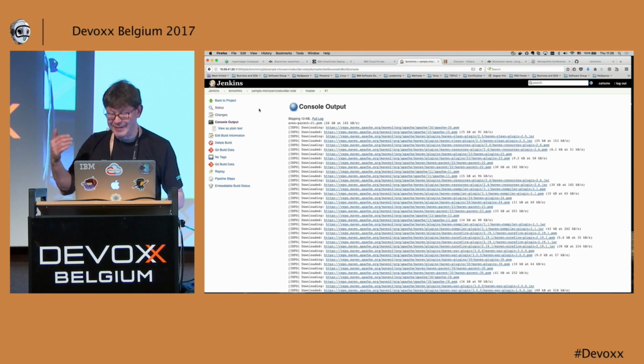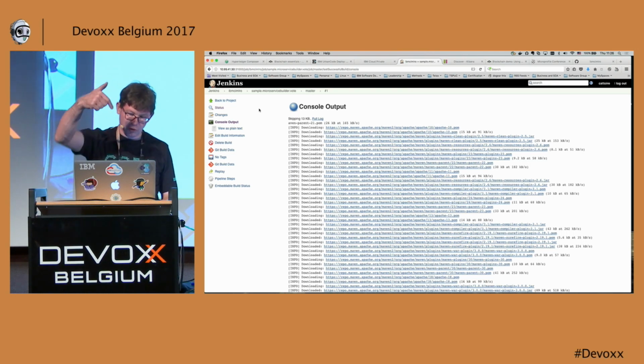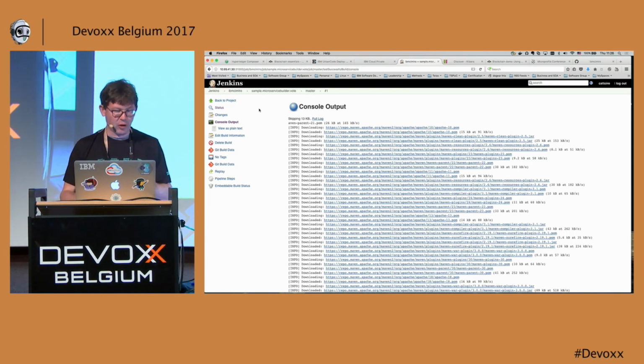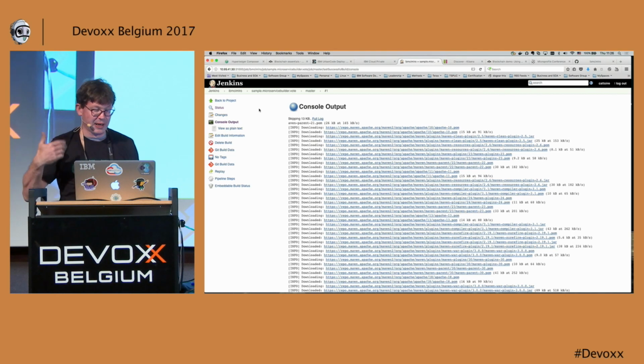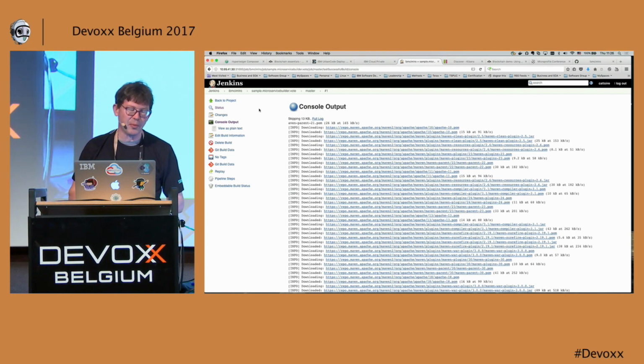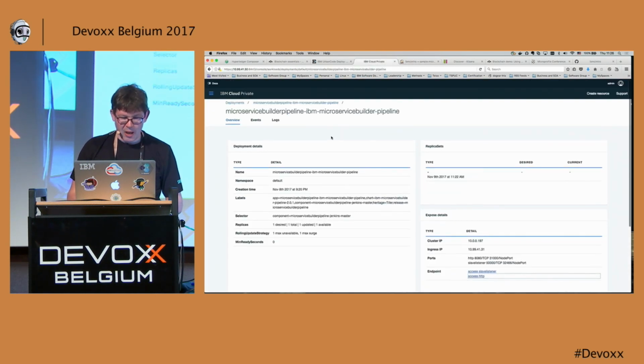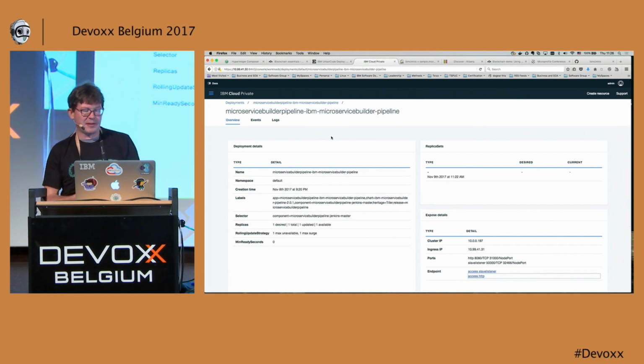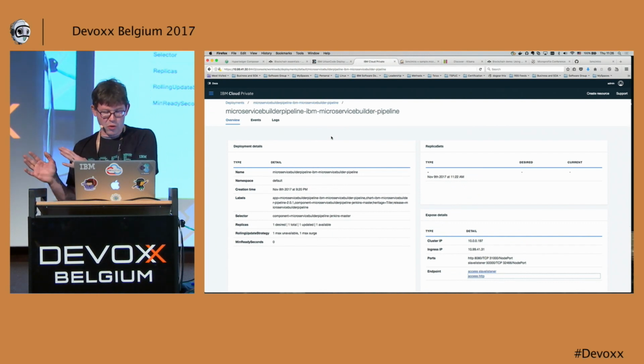So if you now add a new microservice into that same GitHub organization, it will pick that up, and it will also automatically, each time you check in new code, it will launch the builds and it will deploy them into the cluster.